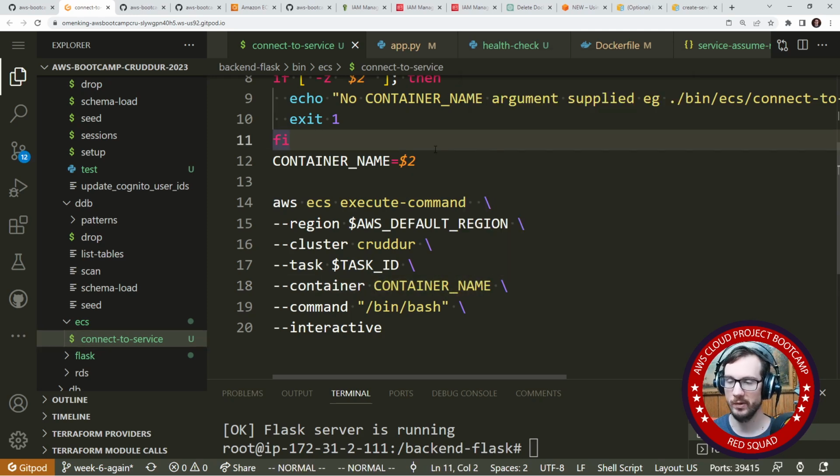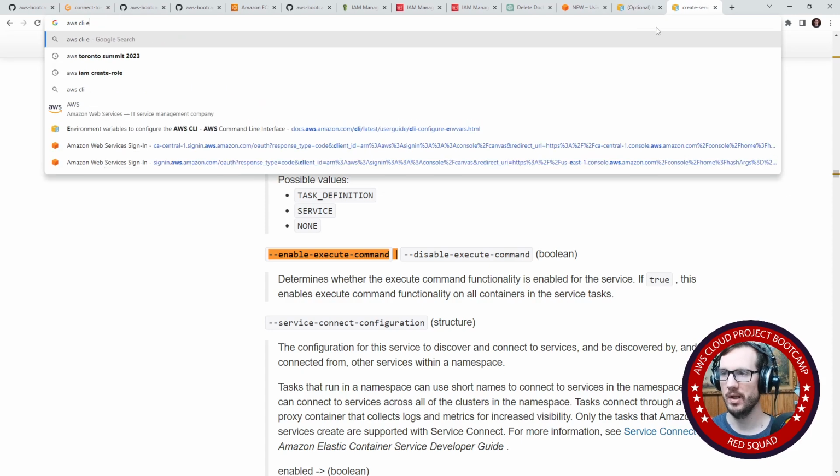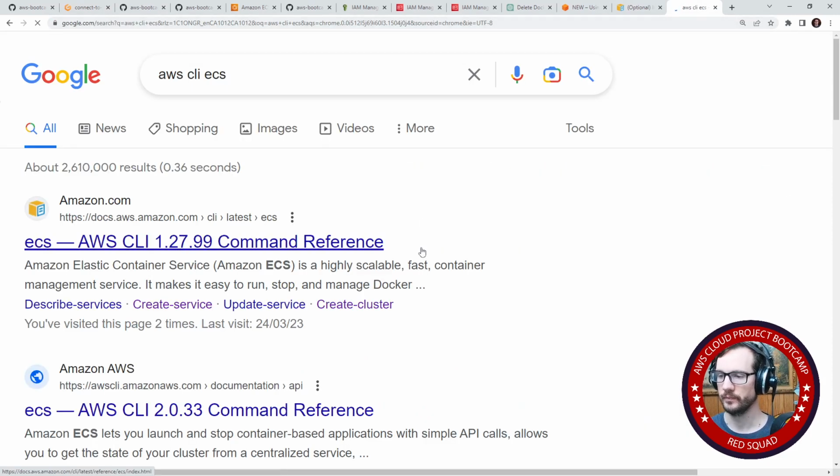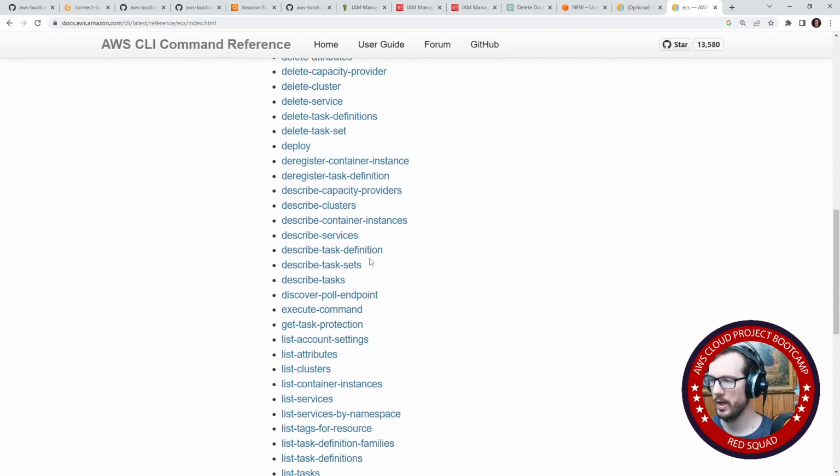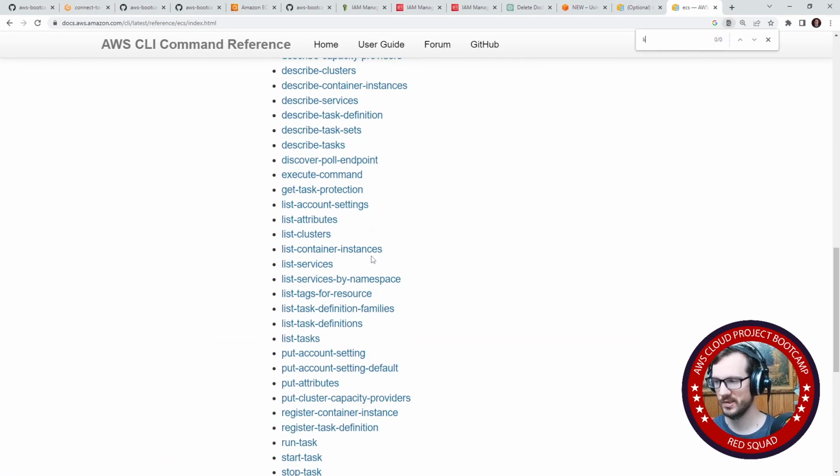We also might want to list our tasks. Again, this is stuff that I'm coming up with as we do this. I didn't even plan this before. It was CLI ECS, just to make our lives easier. And so what I want to do is list out tasks. List tasks.